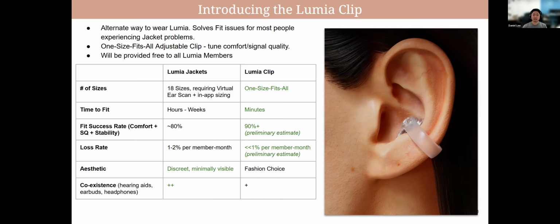It's much harder to lose. It's a different aesthetic, more jewelry-like, so that's a design choice or fashion choice for some. It's also going to have more of an issue with AirPods. You've got to have a larger ear for it to have a chance with AirPods, and maybe some over-ear headphones. It is still compatible with most or many hearing aids, but there are pros and cons to the clip option, and that's why we're providing them all for you.